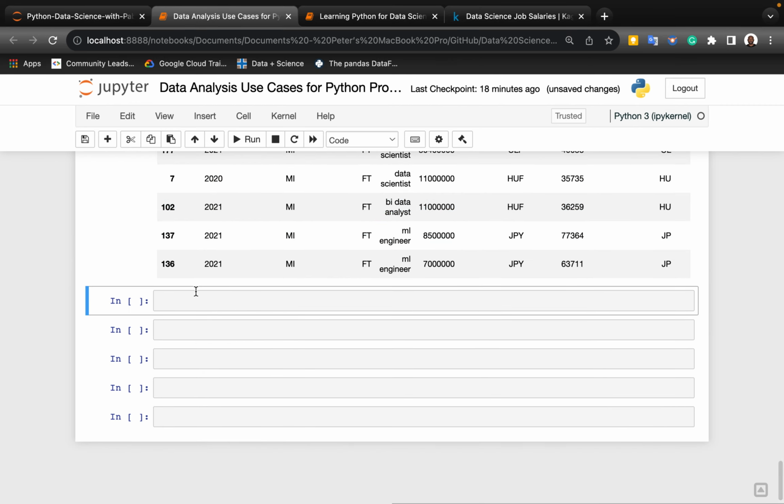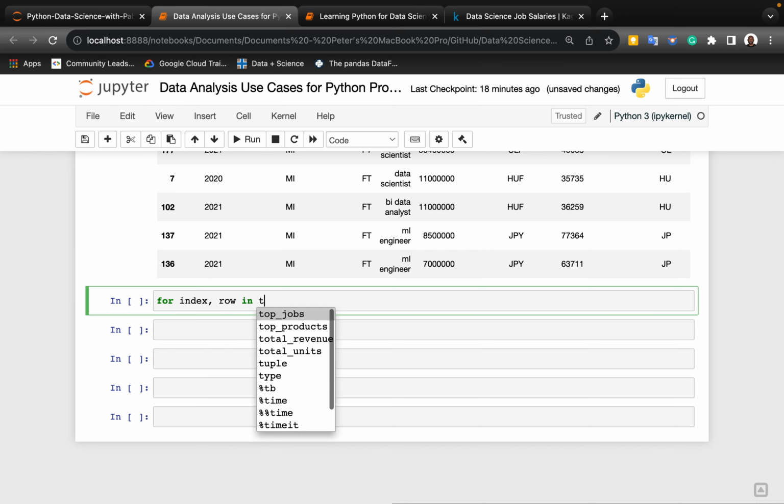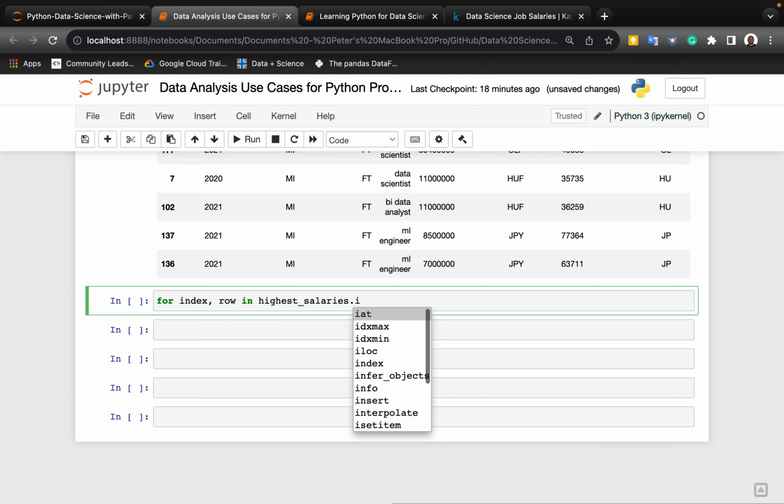Now, what am I going to do with this? I'm going to show you how the string formatting works. I'm going to write a for loop. I will say for index, row in highest salaries, iterate through the rows. That's what I'm going to do, iter rows.